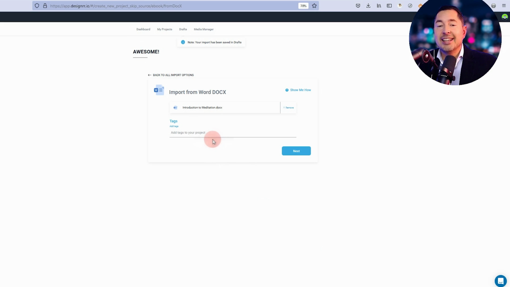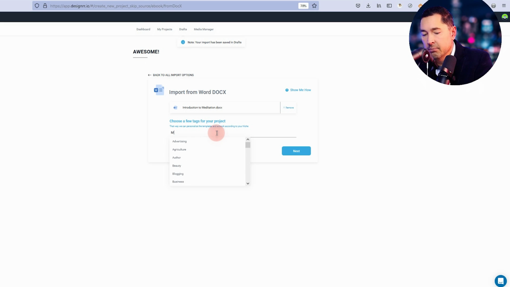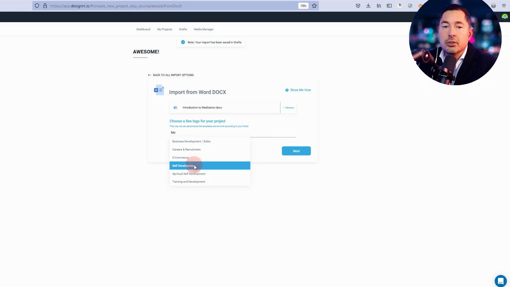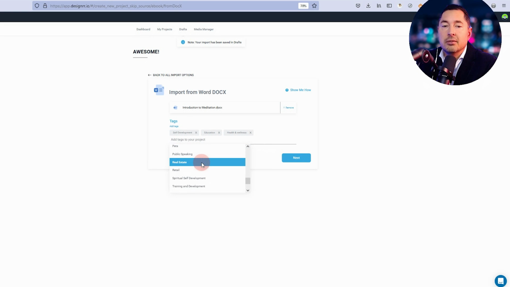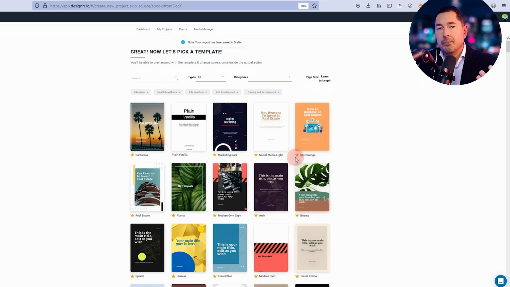And what it's now asking is add some tags. So what we'll do is meditation. It doesn't know meditation. So self-development, education. There's a link with health and wellness. And let's see if there's another one. Life, what does it say? Life coaching, training and development. Let's take those 5. And now it suggests you the templates that link with these keywords, with these tags.